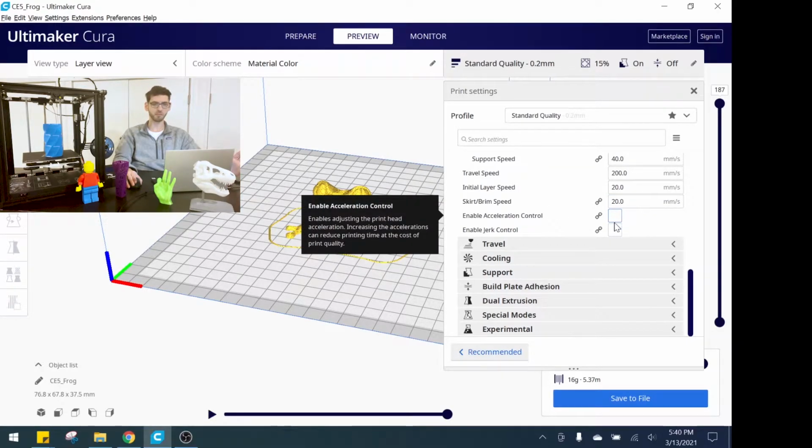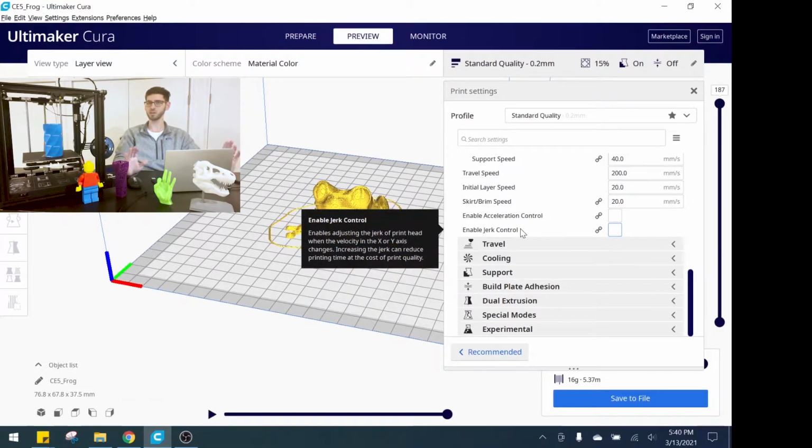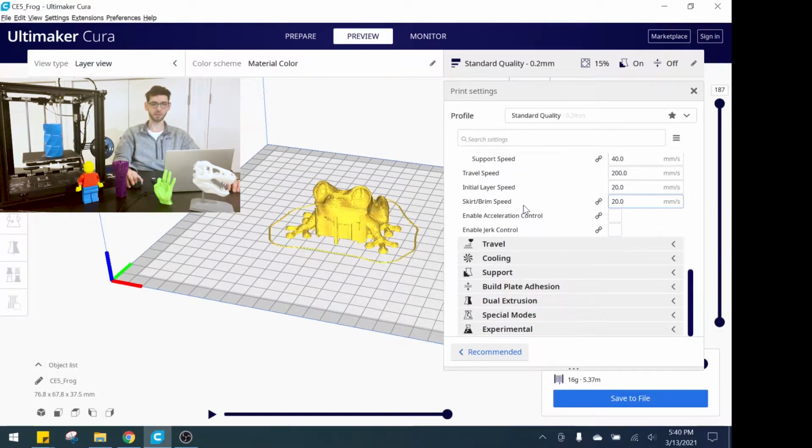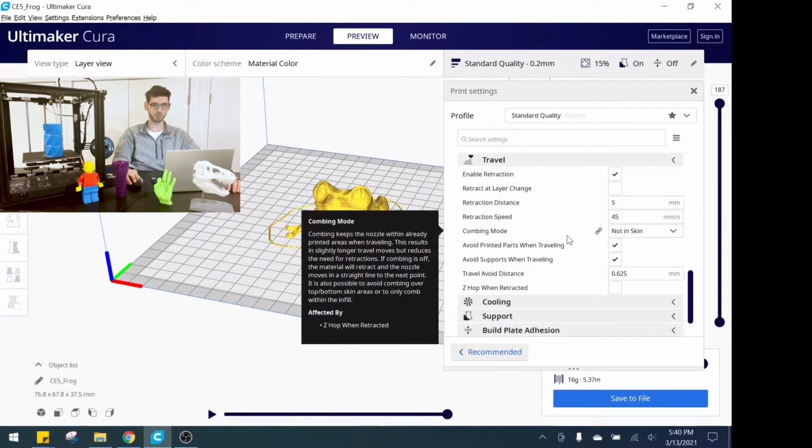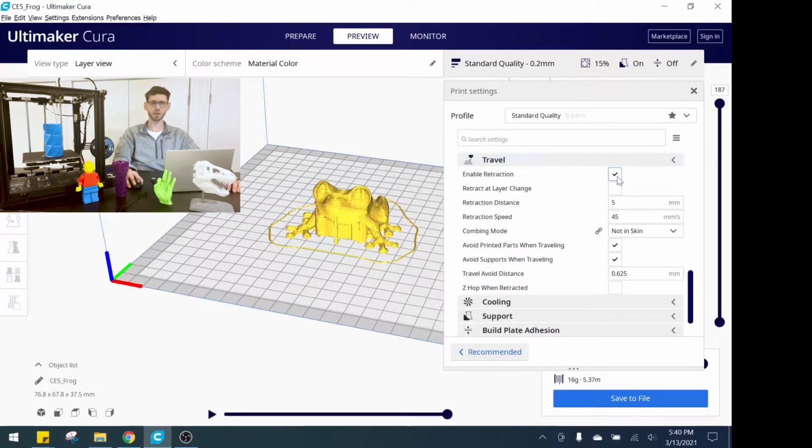I've never really messed around too much with acceleration control or jerk control, so it's not something I can really speak to that well.